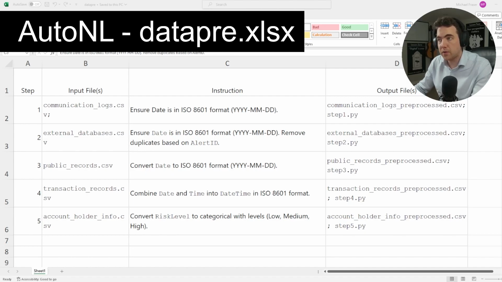all those files. Now, AutoNL, like I've said, it works on an input file, an instruction, and an output file. So in this case, each of these instructions is self-explanatory in terms of what you're trying to do. And it's always going to create a new output file. We're not going to overwrite anything. Let's look at what this looks like in AutoNL.